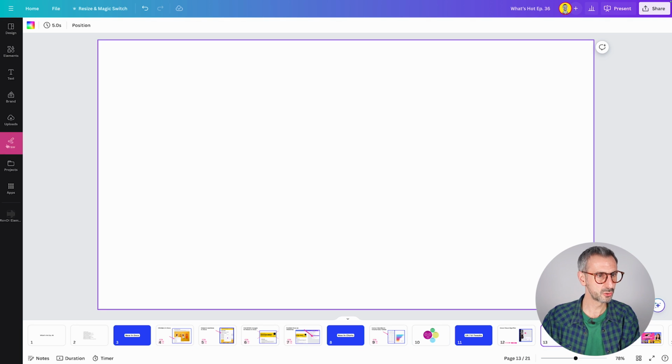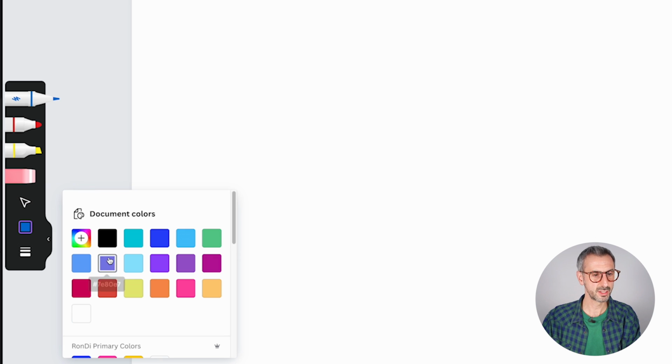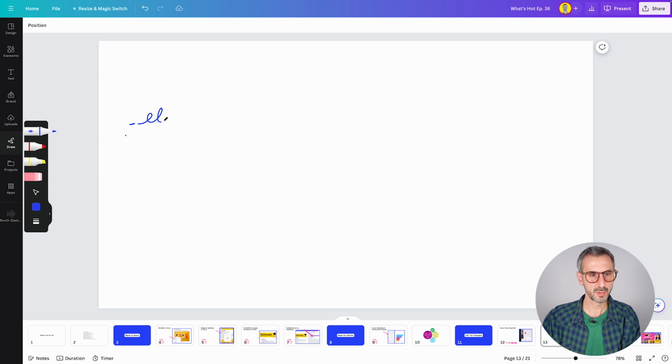Okay, so go to your draw tab or button right here in the object panel. This should bring up the different pens, markers, highlighters, the eraser. So the novelty is that now you see, if I choose the pen, for example, and I click on the color, let's say I want this blue color for the pen. I come to my page and I can just write with my pen, right?